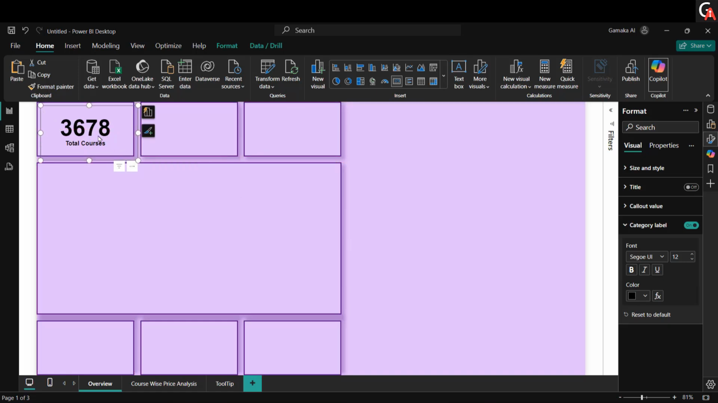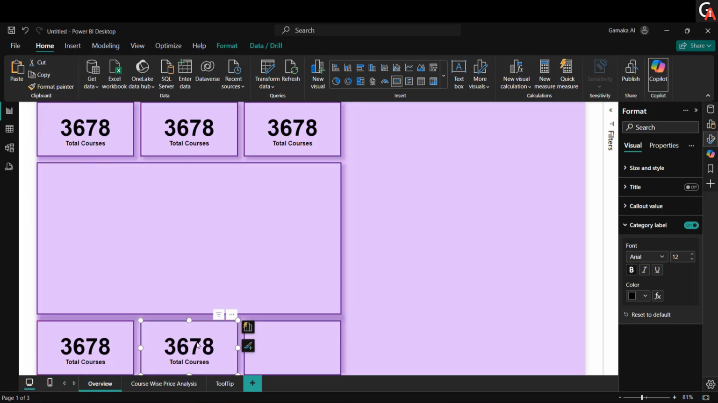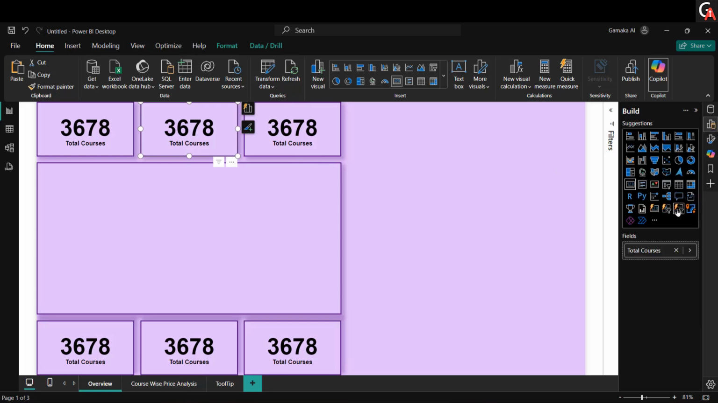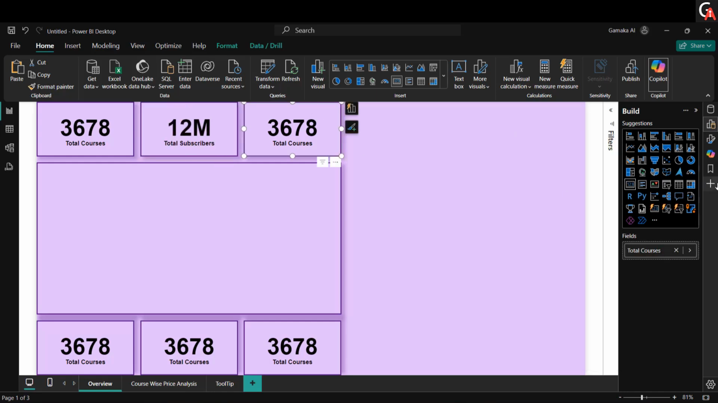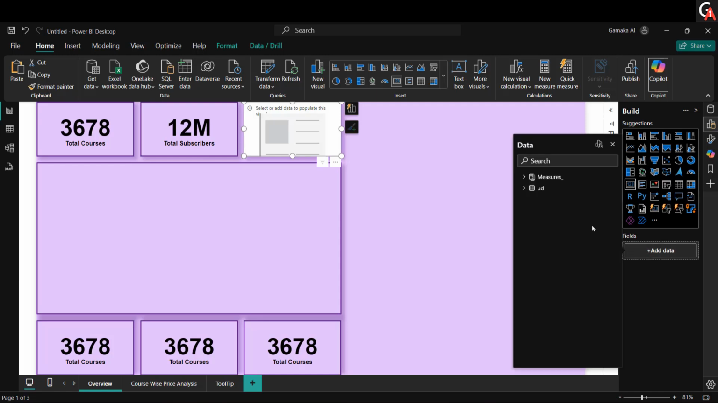I want to copy this card again for the another visualization, so that we can just change the value corresponding to each of the KPIs we have, and we are good to go. Great. And let's just add the final ones here. Okay, great, the final ones here as well. So in the second KPI card I wanted to show something else. Instead of total courses I wanted to show something like total subscribers. In the third KPI card I wanted to show something like total reviews.